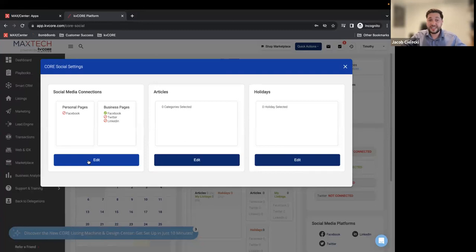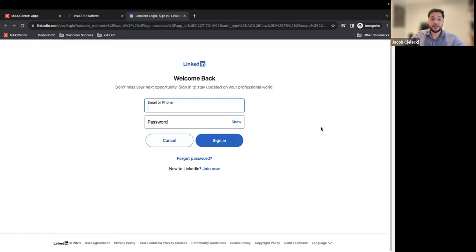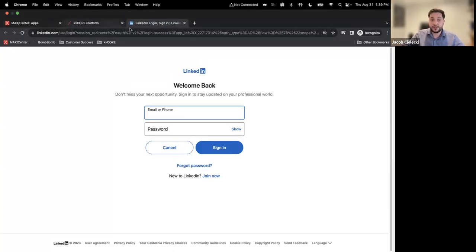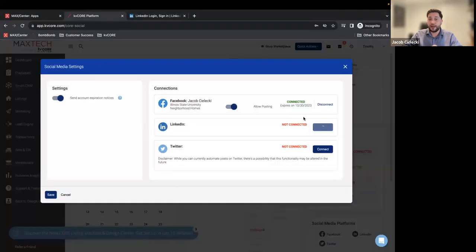To connect your accounts, it's a pretty simple process. You'll click on edit. And on the right-hand side, you're going to see a section for Facebook, LinkedIn, and Twitter. All you'll need to do is click on the connect button next to the social media you want to connect. It's going to ask you to log into your Facebook account, your LinkedIn account, or your Twitter account. Then you're going to be able to easily choose your business page for Facebook, or again, for LinkedIn. It's just going to log you in. And once you're done logging in, it'll take you back to the platform and show connected here, similar to what you're seeing: my Facebook account is already connected. I did that just today, just before this session.